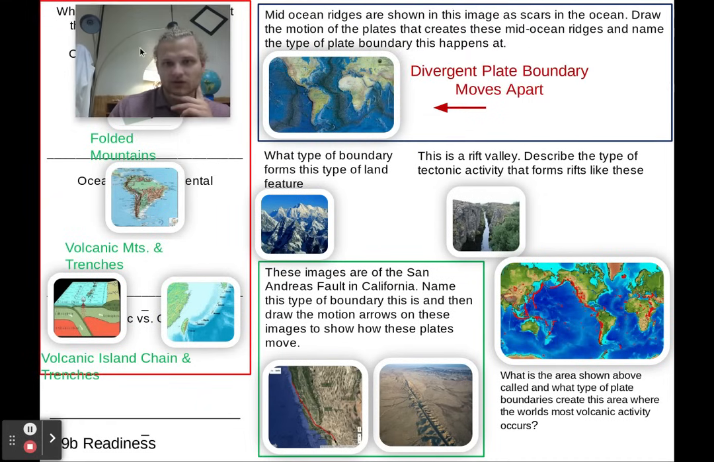Mid-ocean ridges are shown in the image as scars in the ocean. Draw the motion of the plates that create these mid-ocean ridges. Name the type of boundary. This is when two oceans are moving apart, okay, and new land is being formed.